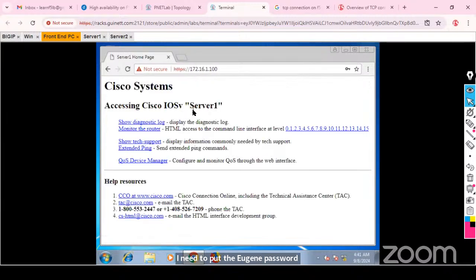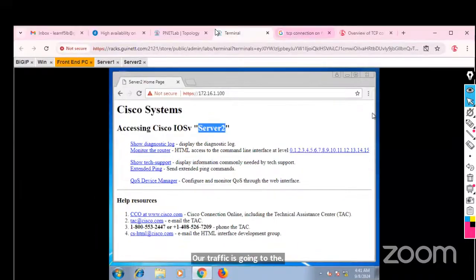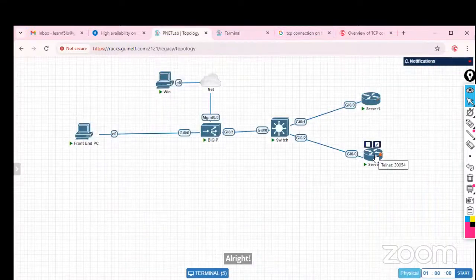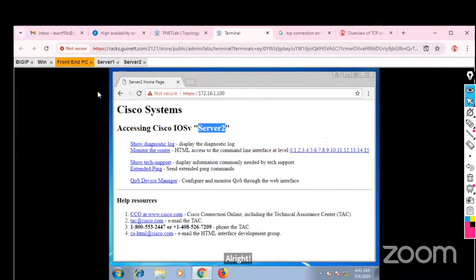So see, this is server one and this is server two. That means our traffic is going to both servers, right? Server one, server two. Okay.